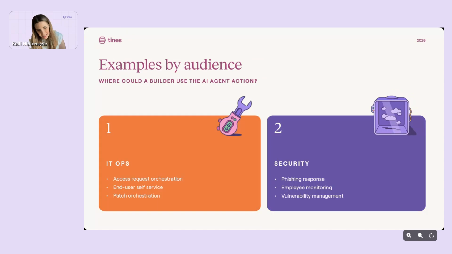But practically speaking, we'd be remiss not to cover a couple of use cases for the two core audiences we spend time with, both y'all and Tines. So if you're working with some IT ops accounts, some initial ways you could look at implementing agents could be for access requests or end user self-service portals, maybe, or even patch orchestration. And we'll have some examples of this in the library for y'all over the coming days.